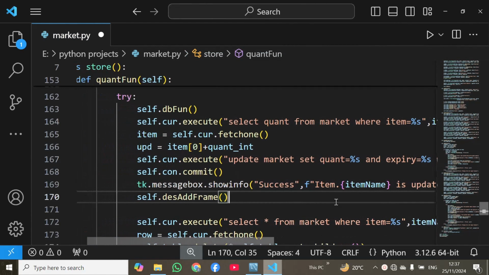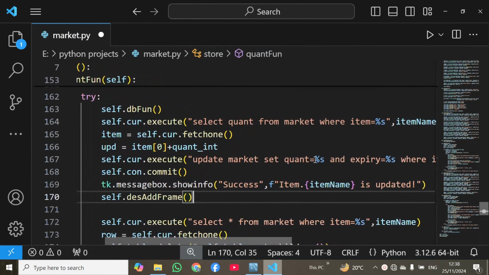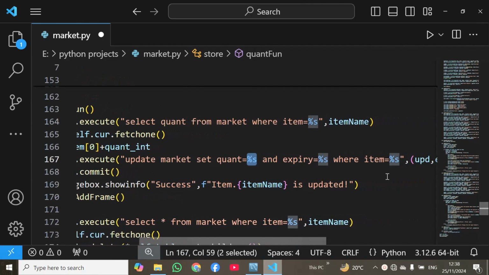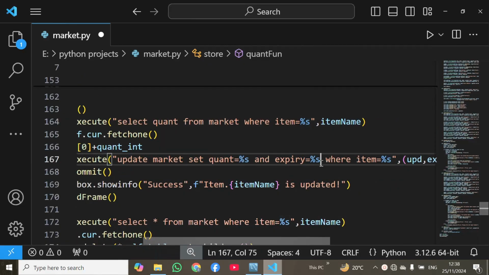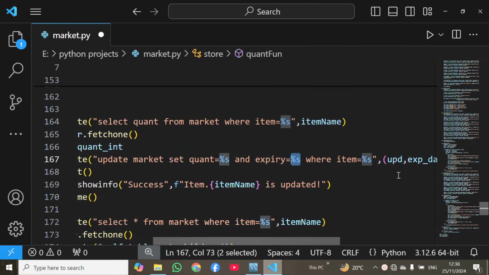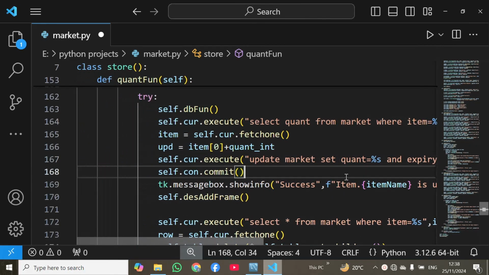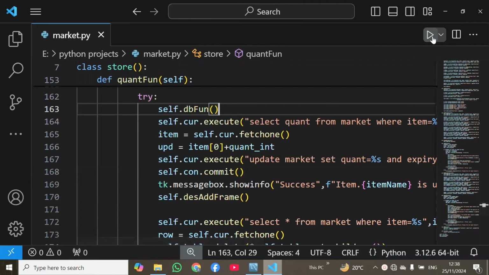UPD. So now here we are adding the new value with the previous value, and then we will assign that value here. In the same way I am assigning the new expiry date here, where item name is equal to item name. So now we have successfully updated this information. Now I will save it and then I will execute it.